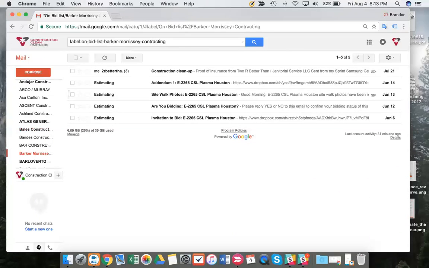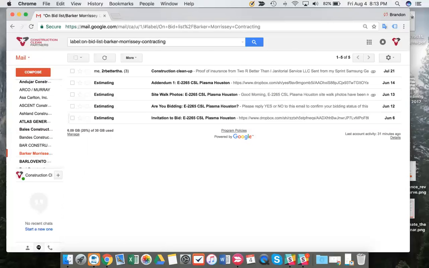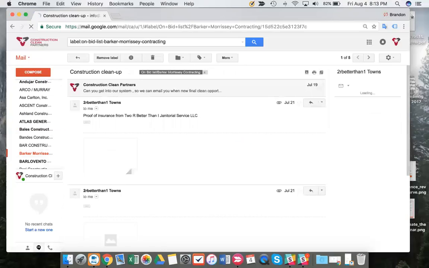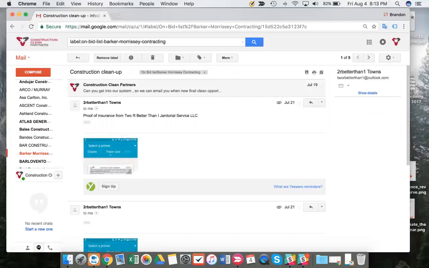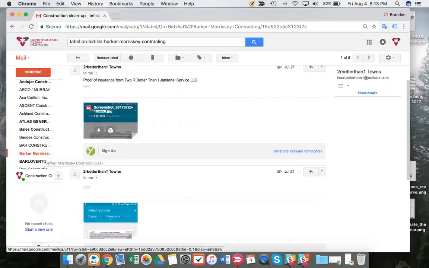So I came here to the Barker Morrissey folder. For instance, everything in this Barker Morrissey contracting folder, we have 5, should be from Barker Morrissey. And on July 21, we're getting actually something else. It's like a reply from a person that somehow gets into this folder. So I don't want to just remove the label. I want to fix it. So how can we fix it?